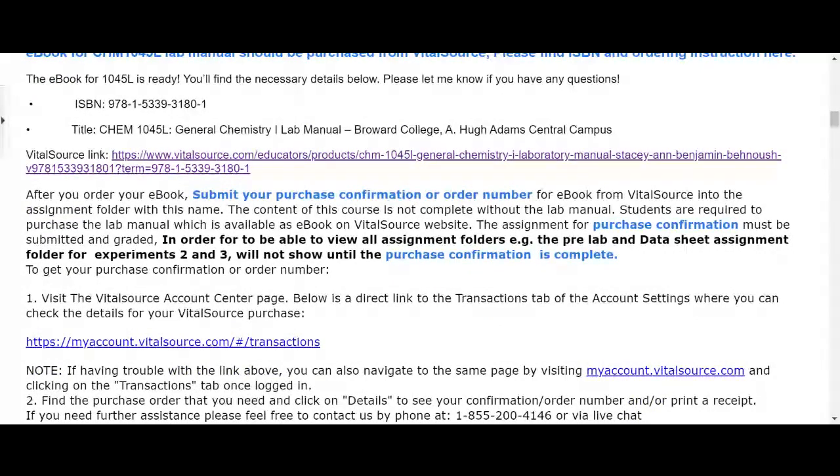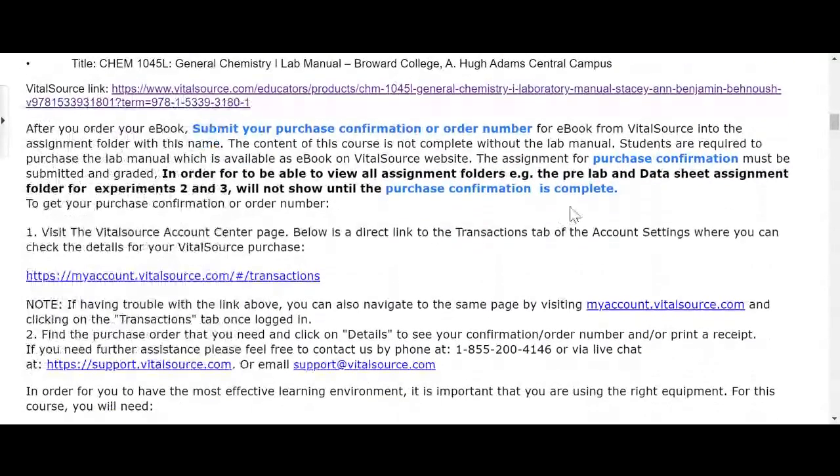After you purchase the book, make sure you submit the confirmation or the order number for the ebook from Vital Source or the bookstore. It doesn't matter which one. Either way, you get a confirmation or purchase order, and you submit it to the assignment folder called Purchase Order. If you purchase the book and forget to submit it, you're not going to be able to see all of the assignments.